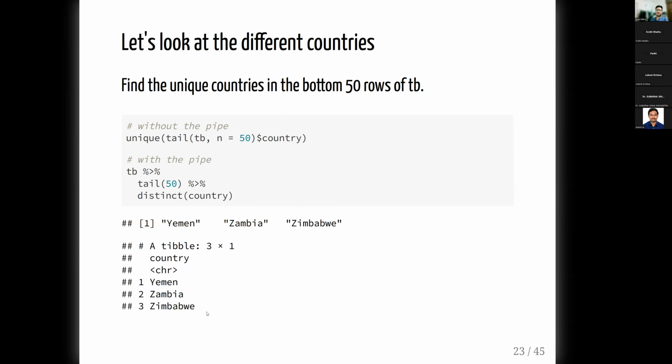Yes or no? Yes, sir. But I have one doubt, sir. Yeah, sure. The first function without the pipe has a function called unique, no, sir? Yeah, unique. Why is that changed to distinct with the pipe, sir?